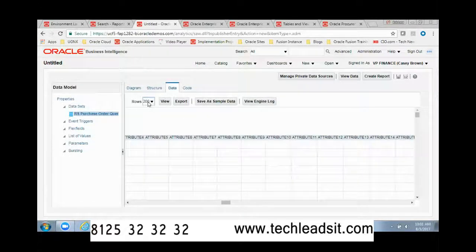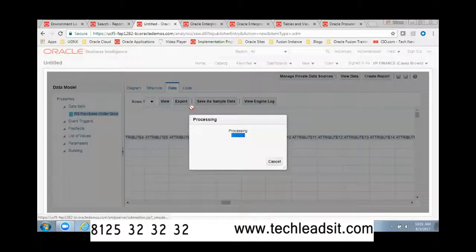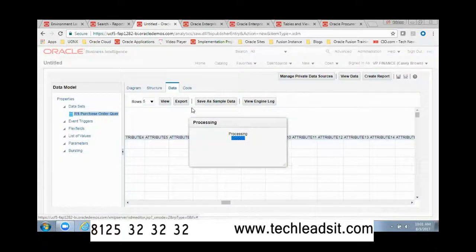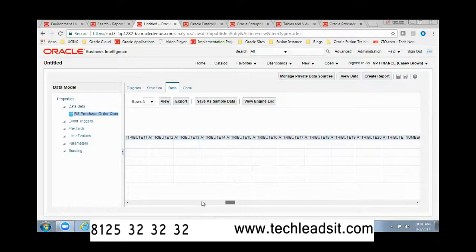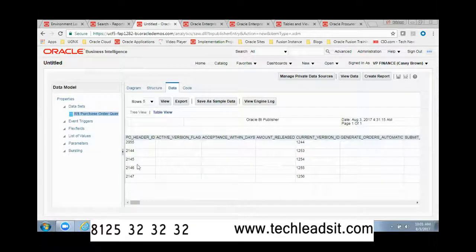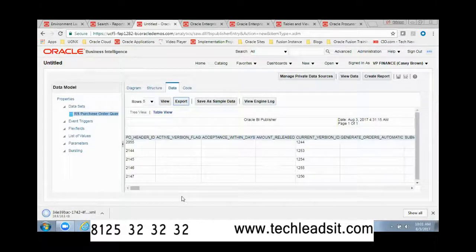If you want to view only 5 rows, just click on rows 5 and then click on view, so that you will see only 5 rows of data. If you want, you can also export this data to a spreadsheet, and an XML file is generated. Basically, we can use this XML file as an interface for the integration with other third-party systems.